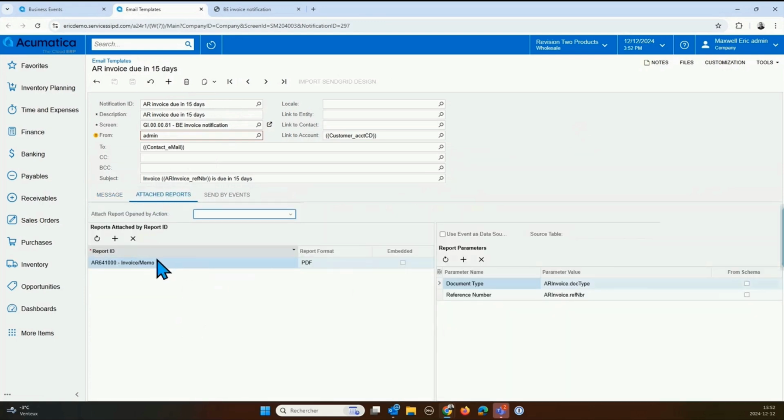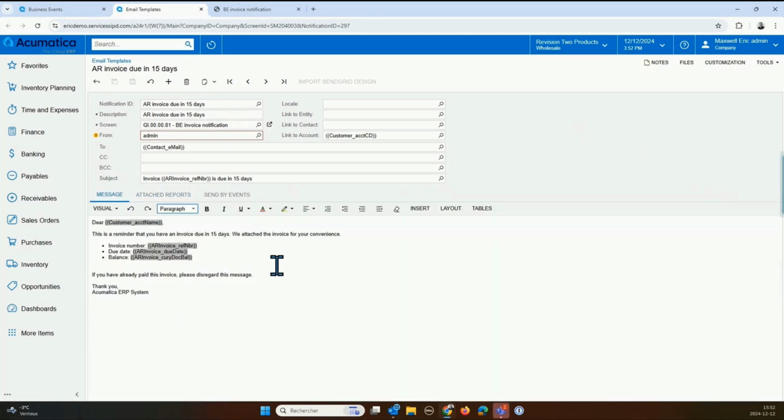And then you have also the attached report, so it will attach the PDF. Oh, yeah. So the PDF will be included in the email, so that the person will know exactly what invoice it is about. Yeah. And here you have all kinds of fields, right?